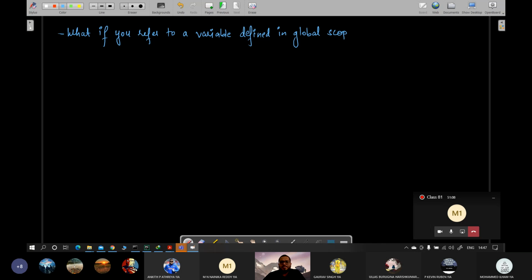Okay. We'll see one more scenario. And that scenario is, what if you refer to a variable defined in the global scope in the local scope of a function, during the execution of the function.